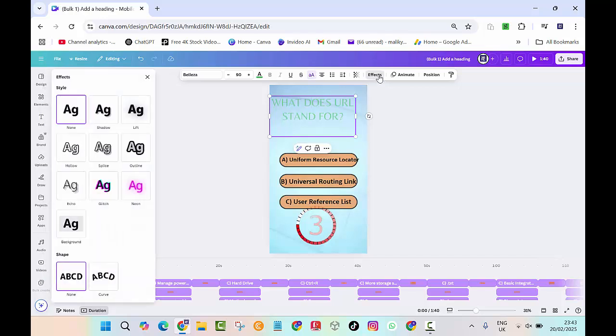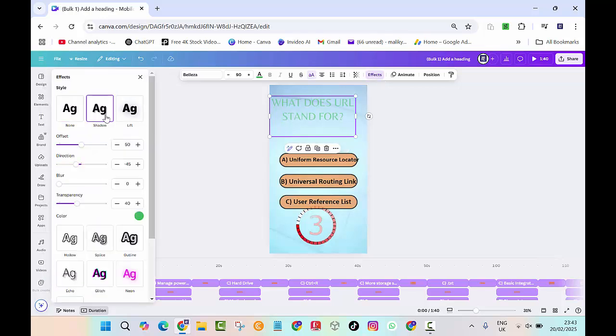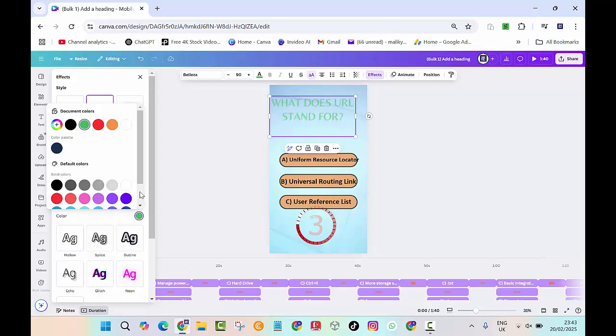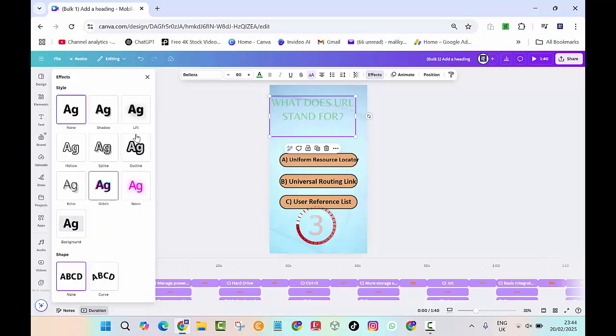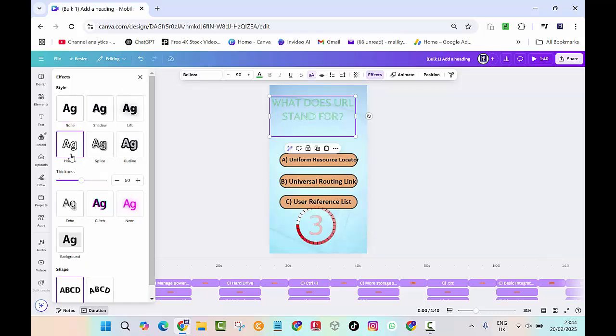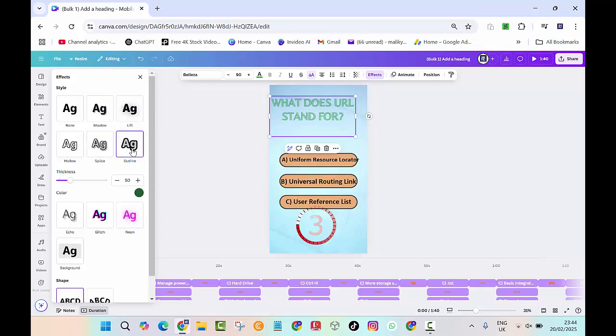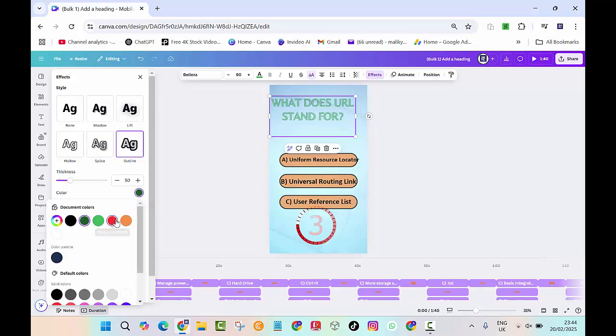And then effects, you can go with a shadow. Let's say you want to give it a shadow, okay, which way you want it, and then you can change the shadow as well. Let's say I gave it a red shadow. And then you have lift, you have a halo, you can splice it, you can give it outline. You can also change its color.